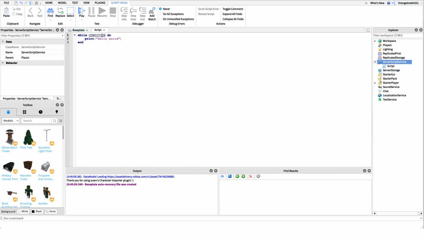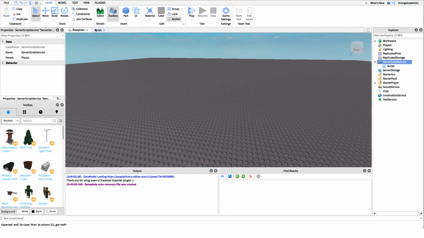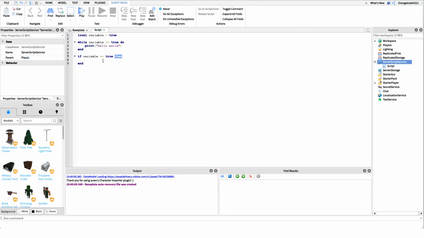So while condition equals true, maybe let's create a new variable up top, and I'm just going to say local variable equals true, and then we can say while variable equals true, do. So it's just like an if statement, because you guys know how we would say if variable is equal to true, then basically replace the if with while and replace the then with do, and that gives you a while loop. So we put the condition in here. So while variable is equal to true, print hello world.